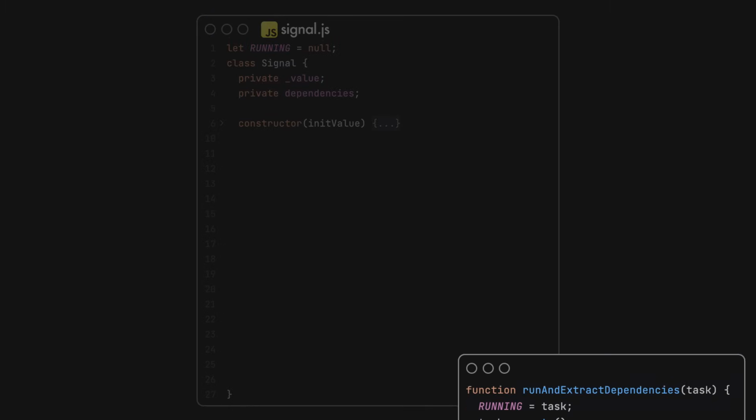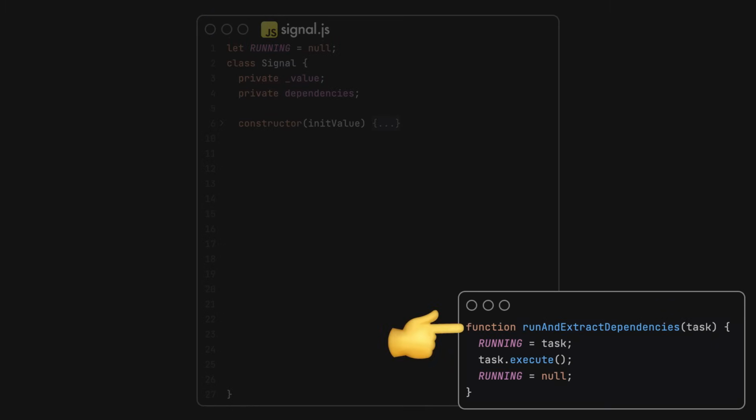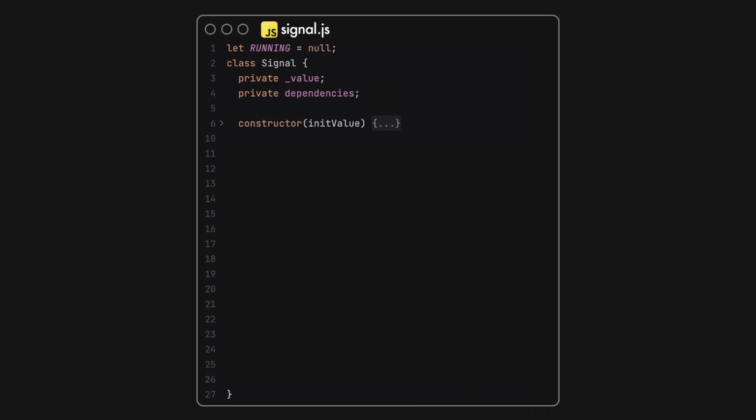I'm also defining a simple run and extract dependencies function, which receives the effect or computed function as an argument, will mark the task as actively running, and then will simply execute it. Back to the signal implementation, whenever the value is accessed, we can check if this is a run triggered by our extract dependencies function, and if that's the case, we'll update the dependencies list. Then I'm simply returning the internal value.